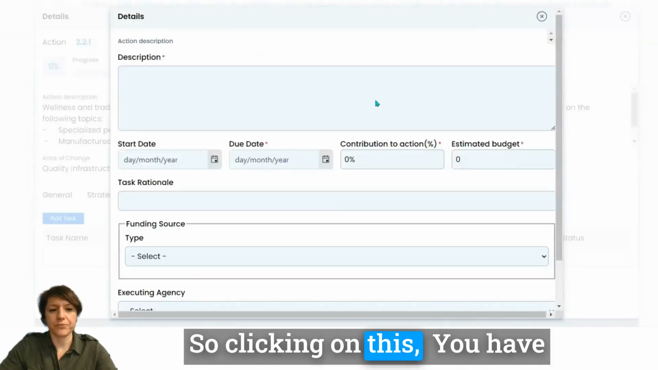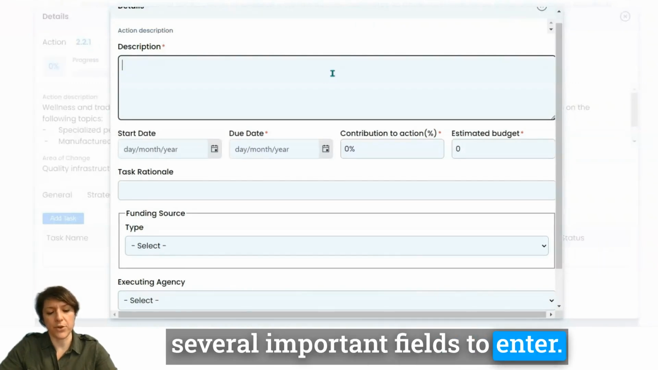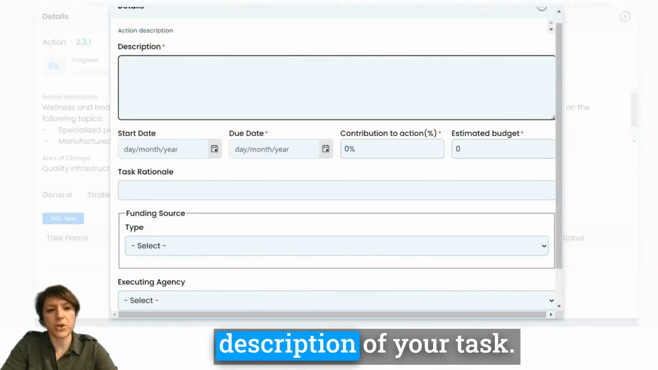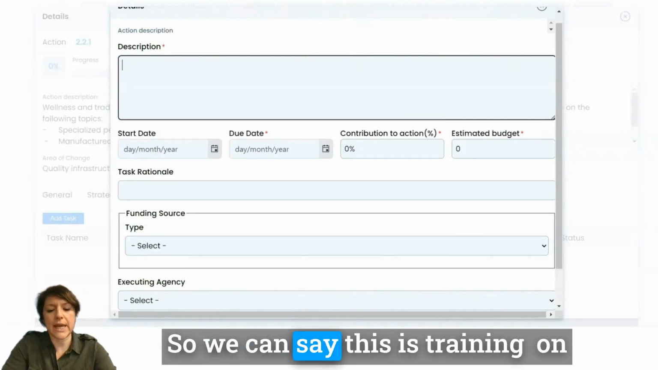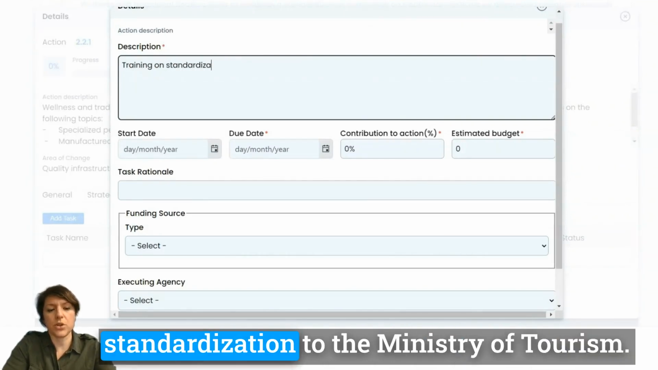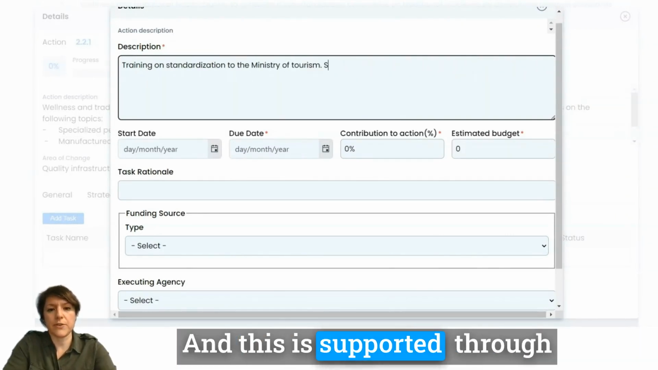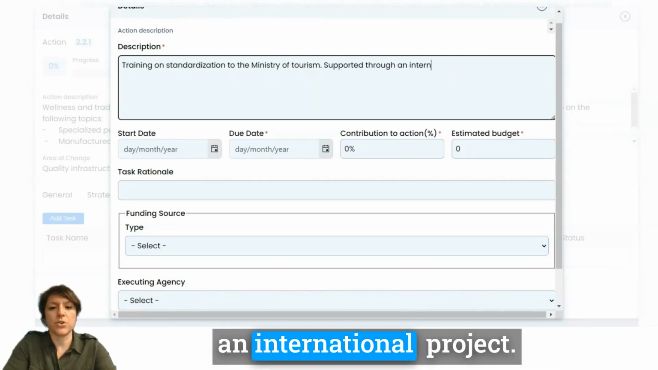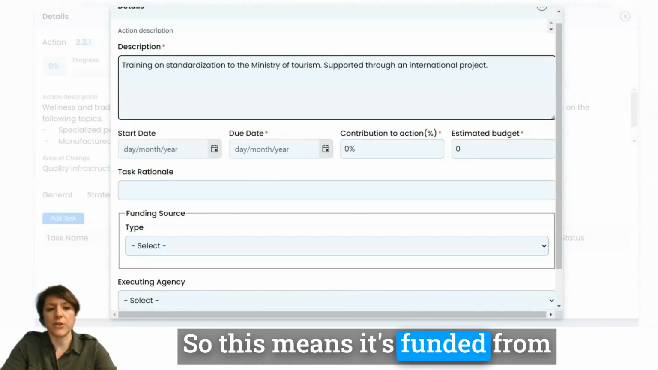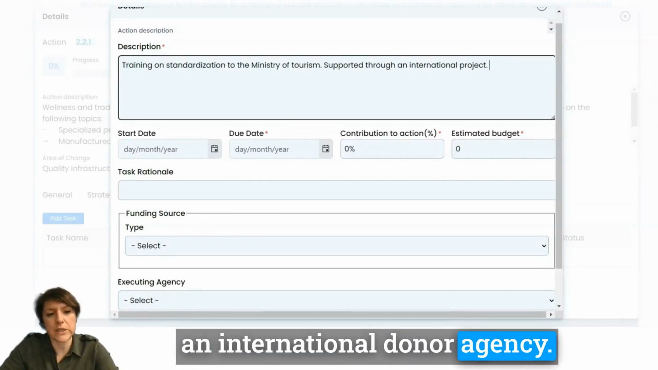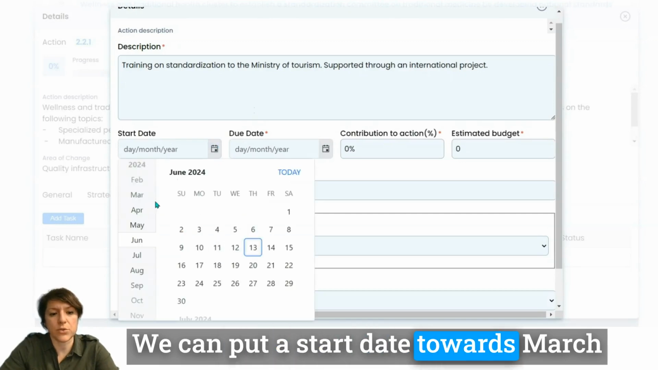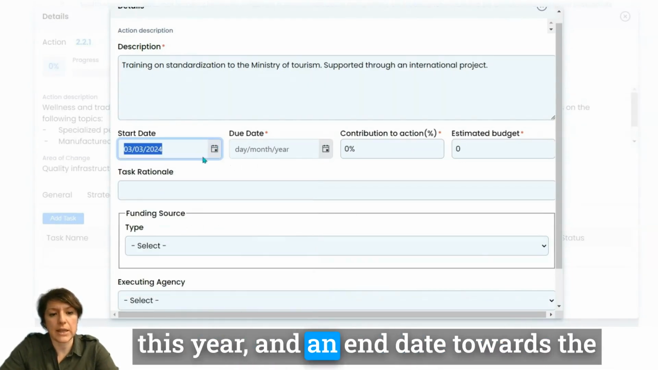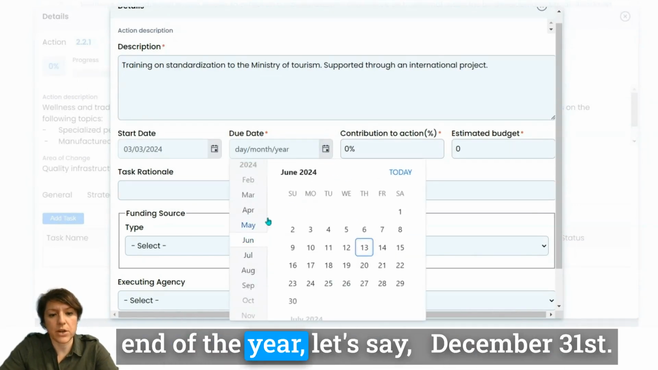So clicking on this, you have several important fields to enter. First of all, we have the description of your task. So we can say this is training on standardization to the Ministry of Tourism, and this is supported through an international project. So this means it's funded from an international donor agency. We can put a start date towards March this year and an end date towards the end of the year, let's say December 31st. There we go.